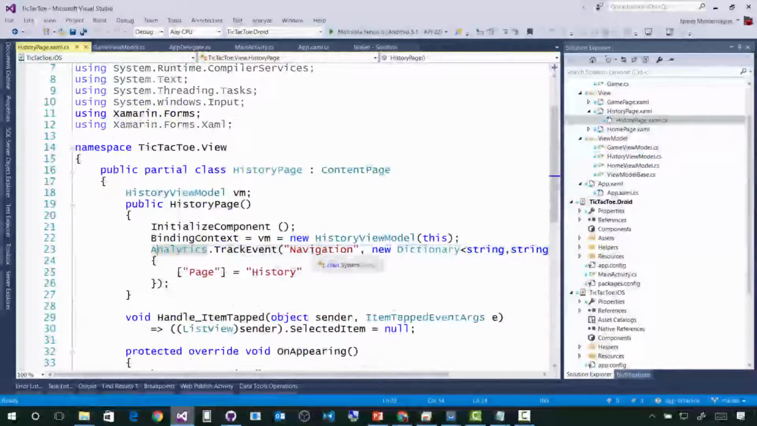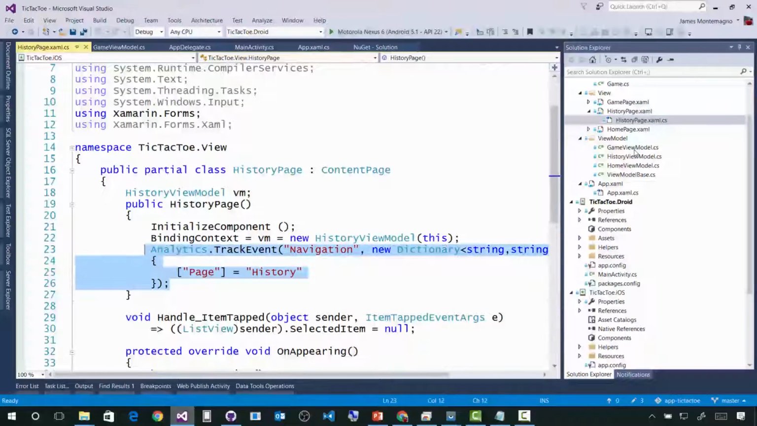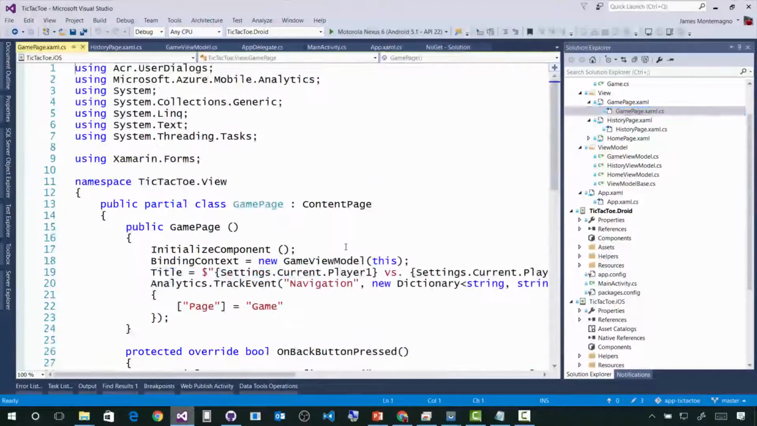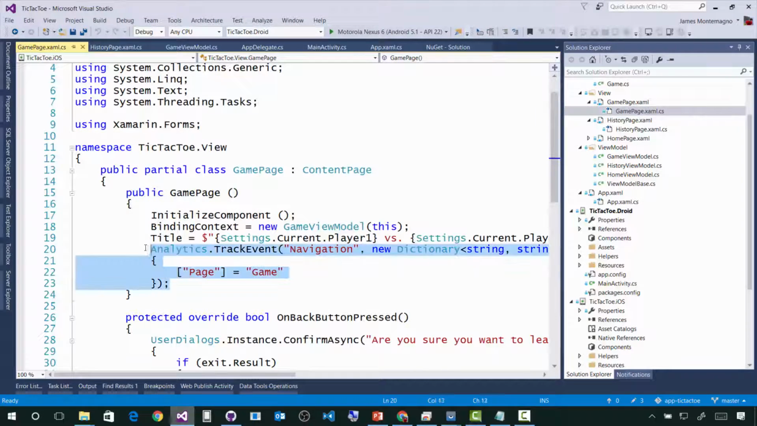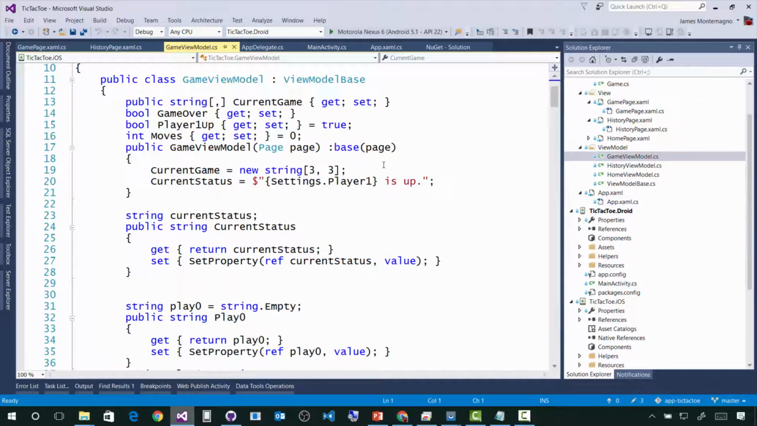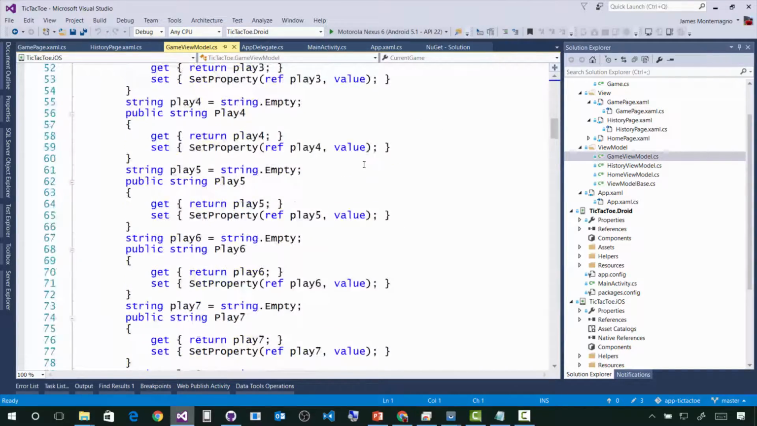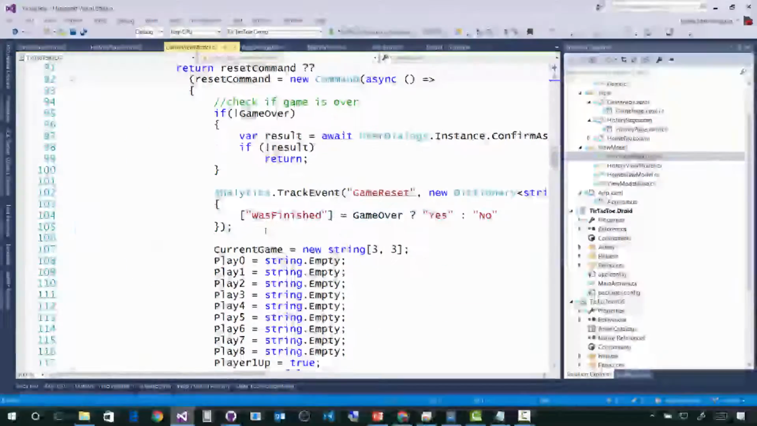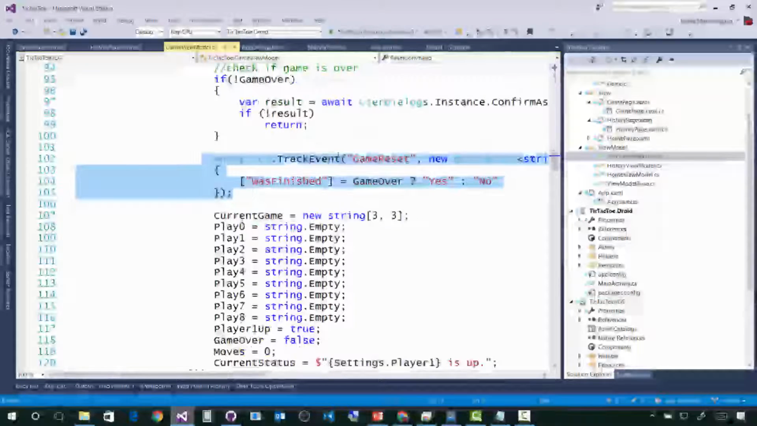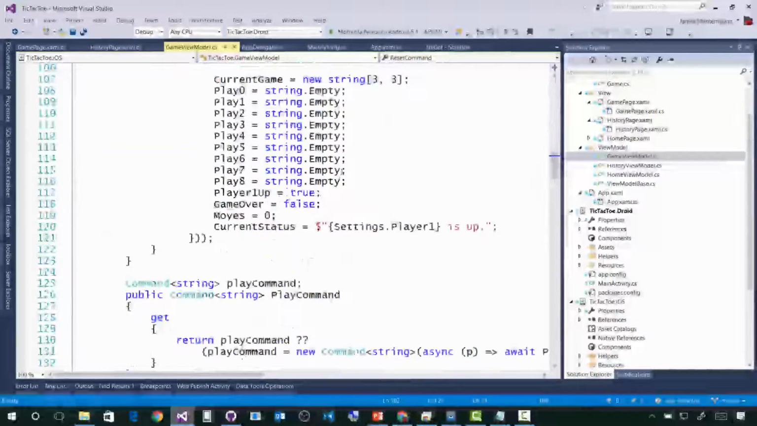So track event, navigation here, and I have history. When I go into my game page, I have navigation, but I give it the game page so I can track that information. In the game view model, I do additional tracking. So I have a bunch of getters and setters, but inside of my shared code, I say, hey, the game is over. So let me track that. Was it finished or did they reset the game?